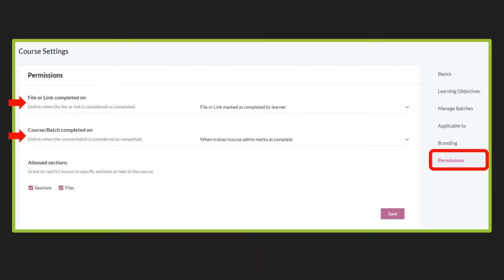Course or batch completed on. If the course completion is decided by the learner, select Marked as complete by learner. Select when mandatory files or links have been completed when certain mandatory files or links need to be completed. Allowed sections. Here you can grant or restrict access to specific sections or tabs in the course.